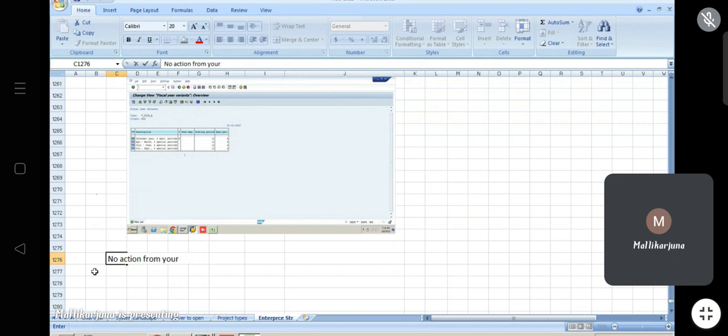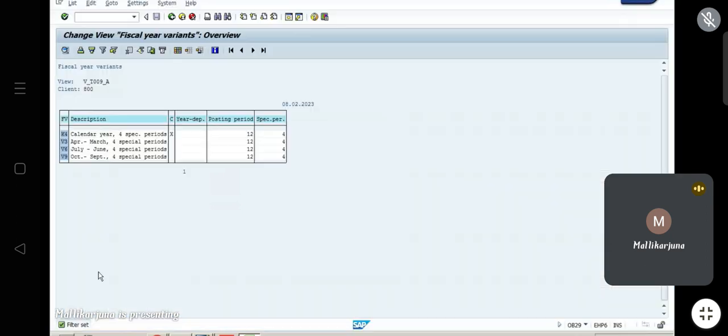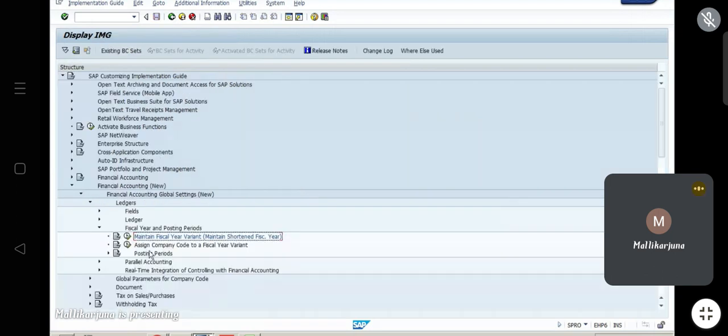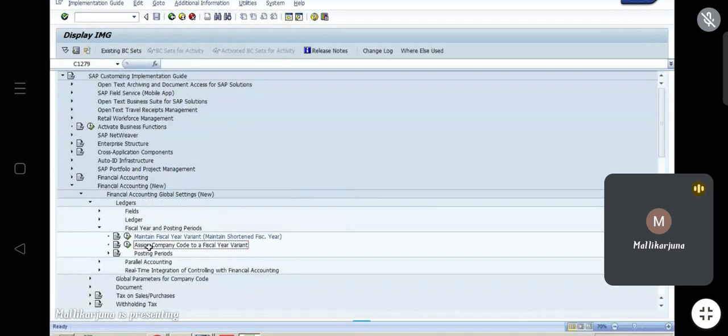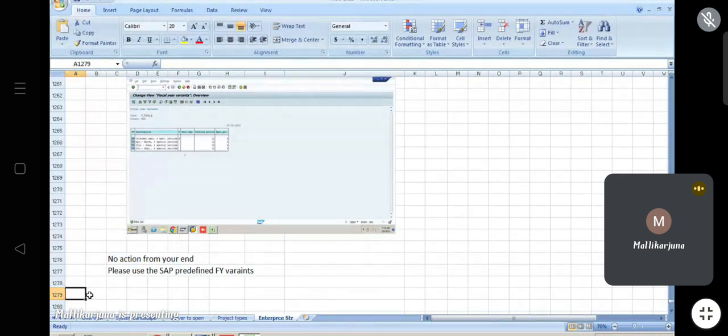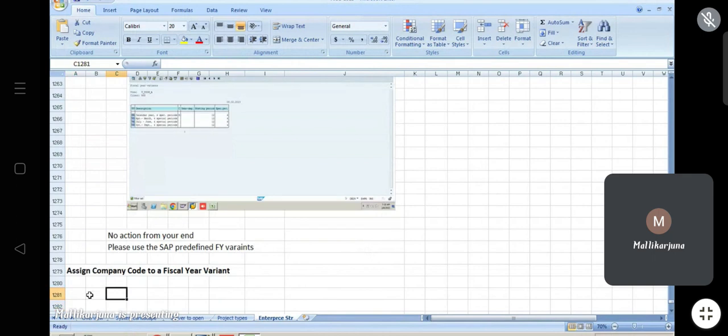Please use the predefined FI variants. So next is assign company code to fiscal year variant. Same path.